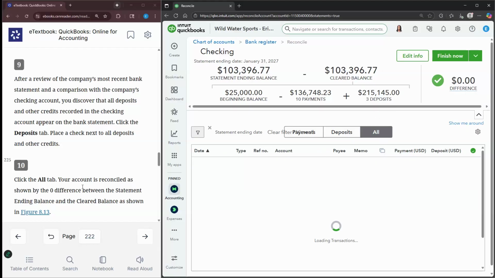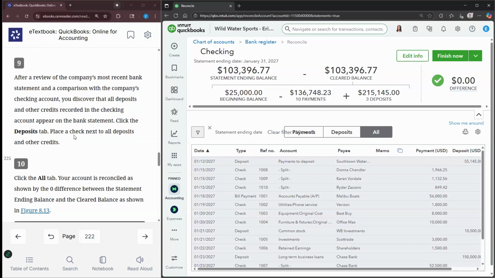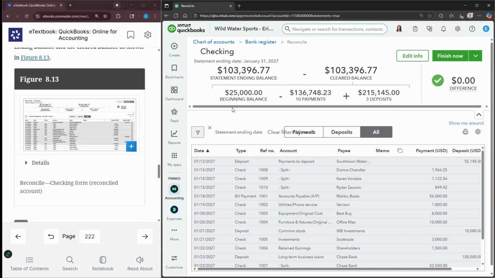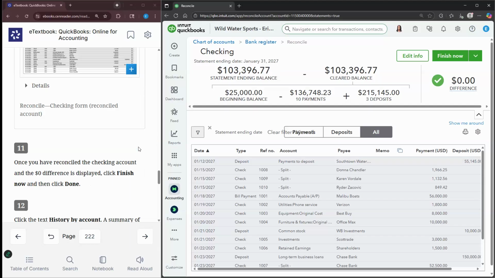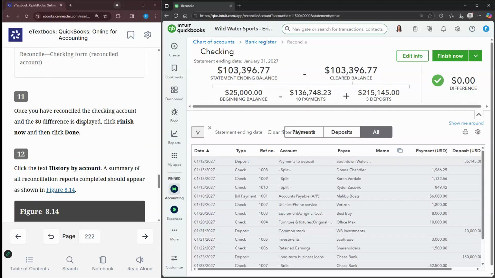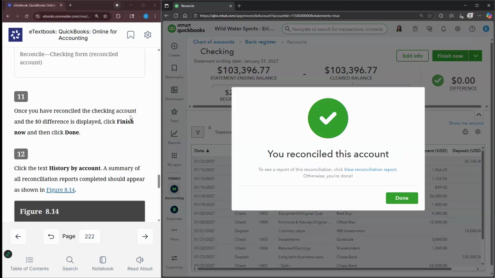So now when we go to our all tab, our account is reconciled because again, we see this 0 balance. We have our beginning balance plus our deposits minus our payments equals our cleared balance, which should tie to our ending balance. So once we've reconciled the checking account and the 0 difference is displayed, we'll select finish now, and then we select done.